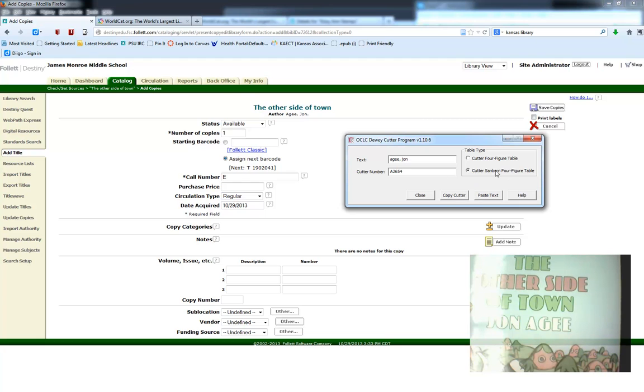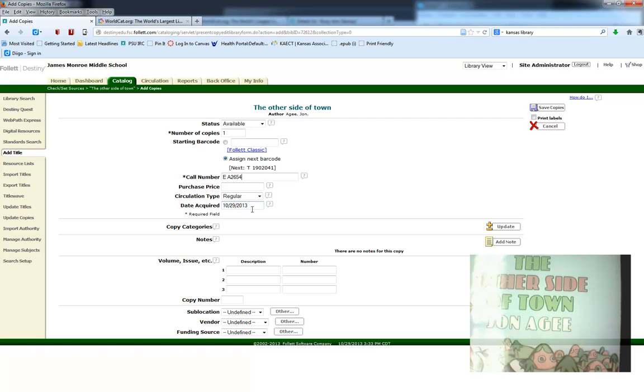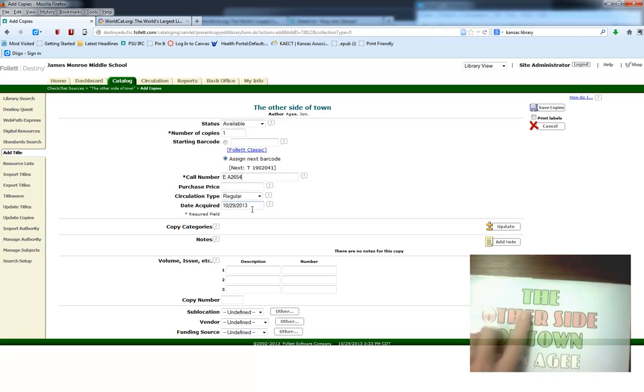We make sure this is the right table. Copy cutter. We'll go here, paste that. In this case, with The Other Side of Town, we're going to use O for other. We're skipping the. Okay, and we're going to do James Monroe Middle School. All right, and that's it. And then we'll add the price. It was $17.95, so we'll add $18. Regular circulation, because it's a normal book that can be checked out like regular, like we assigned.